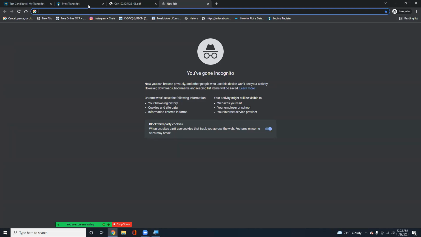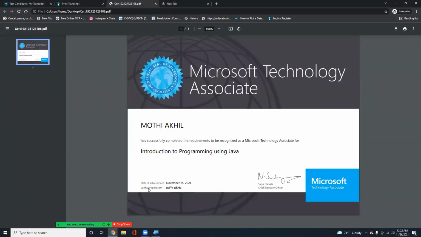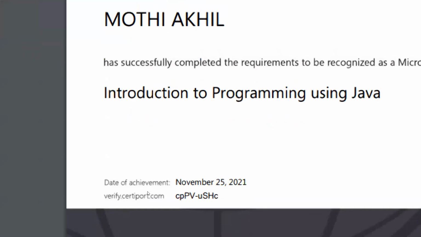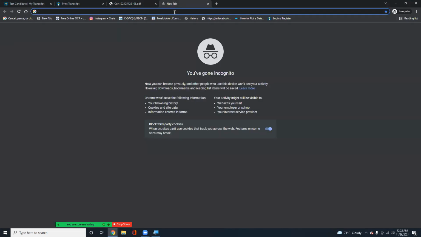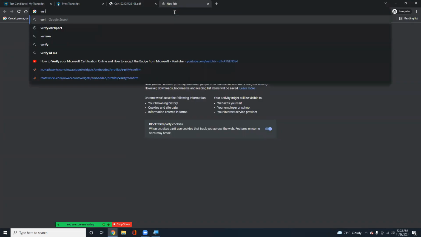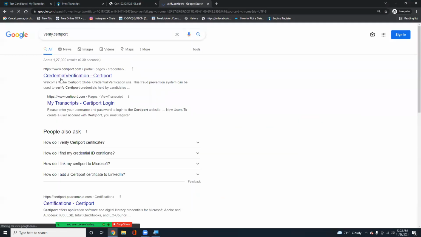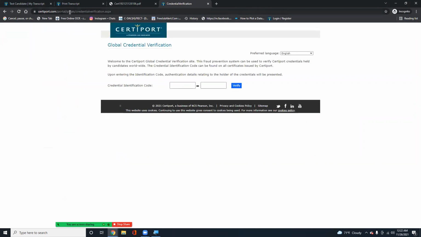Open a new tab, and here I have to open verify.certiport.com. So here is the website name, verify.certiport.com. And pick the first option, credential verification. So now I have to enter code here.